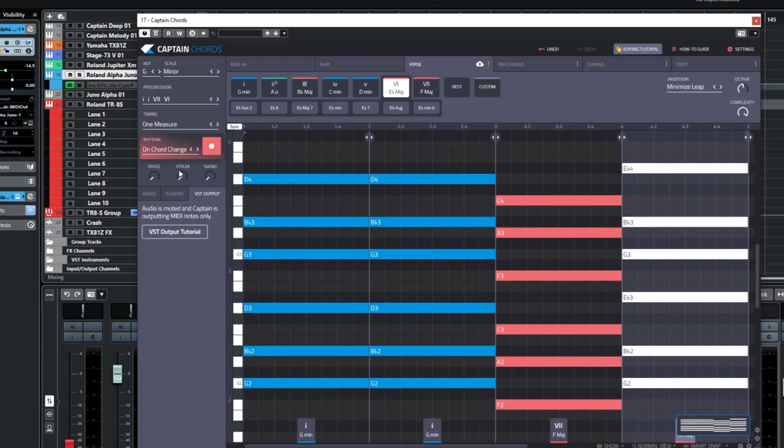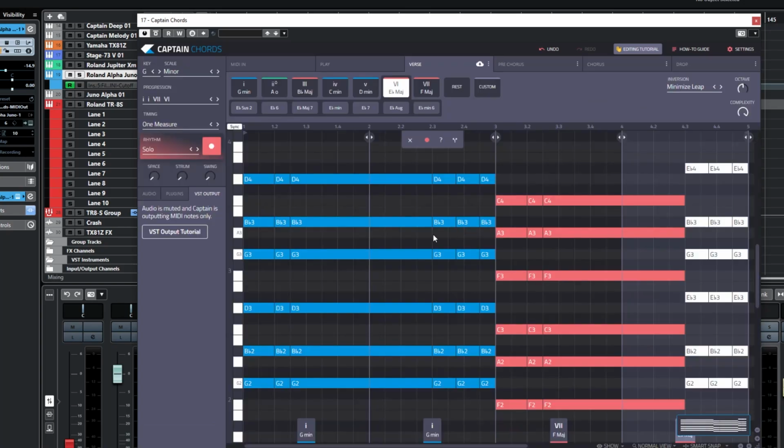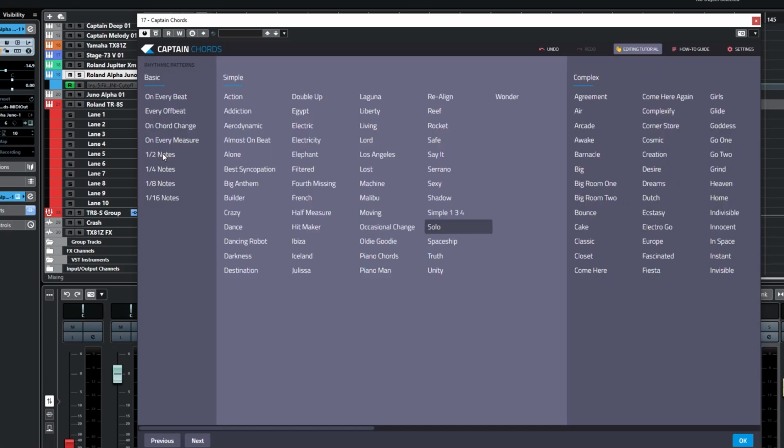Now I'm using the basic on chord change. This means every chord change we have new notes, but you can also go for simple divisions of the beat. 1/2 notes, 1/4, 1/8, 16th, or more interesting complex rhythms like this. In my case, I just want to play a nice slow pace, so on every chord change is exactly what we need.